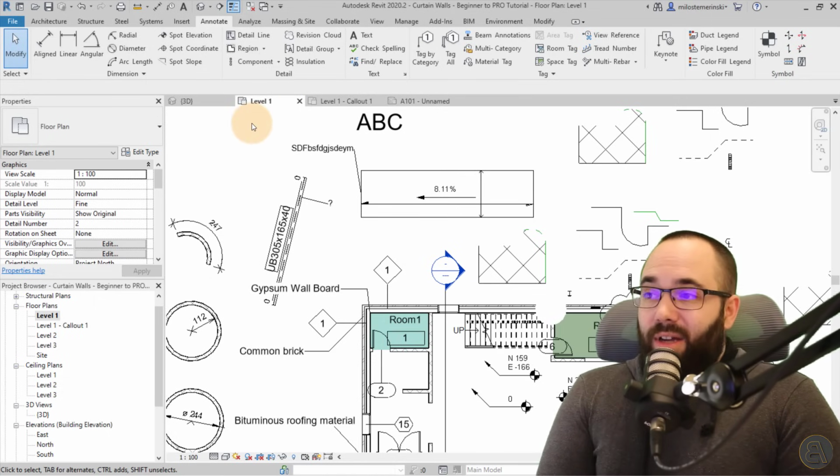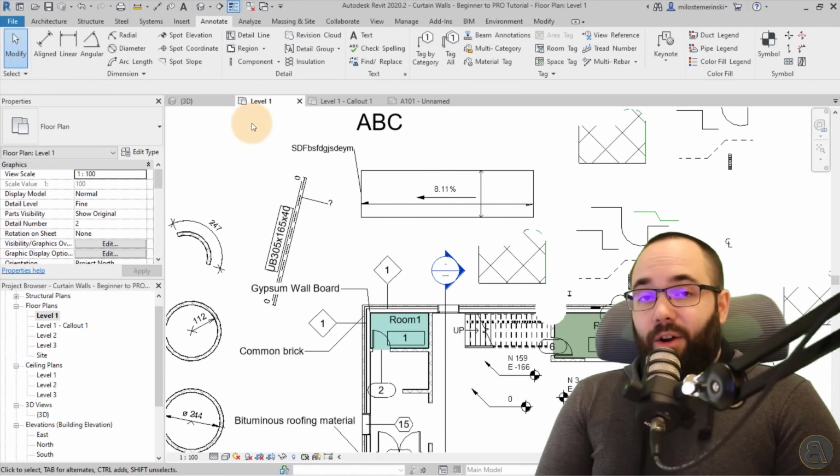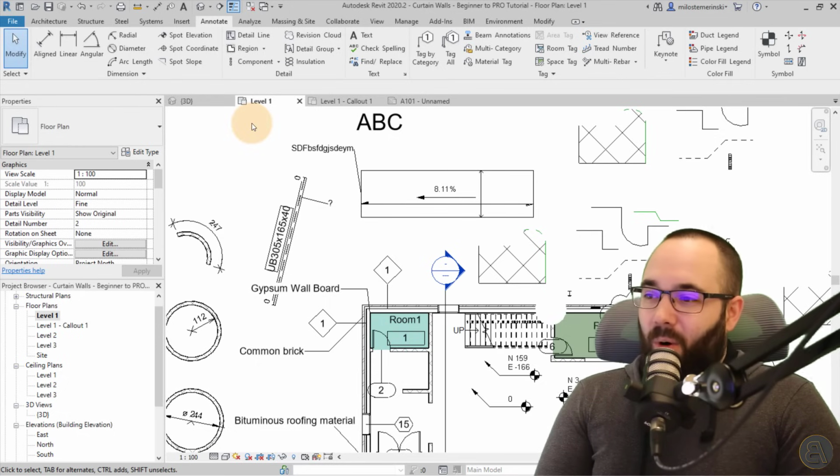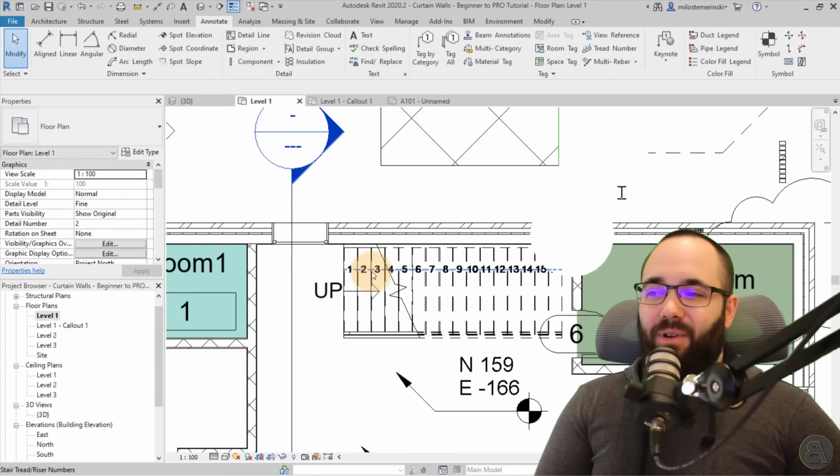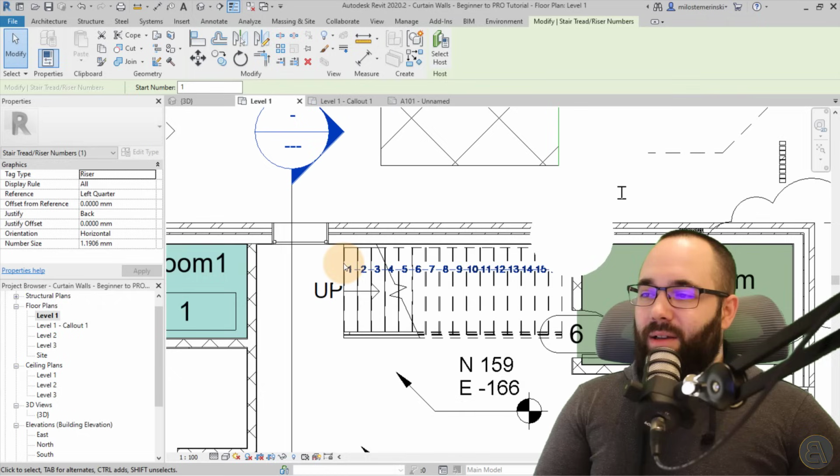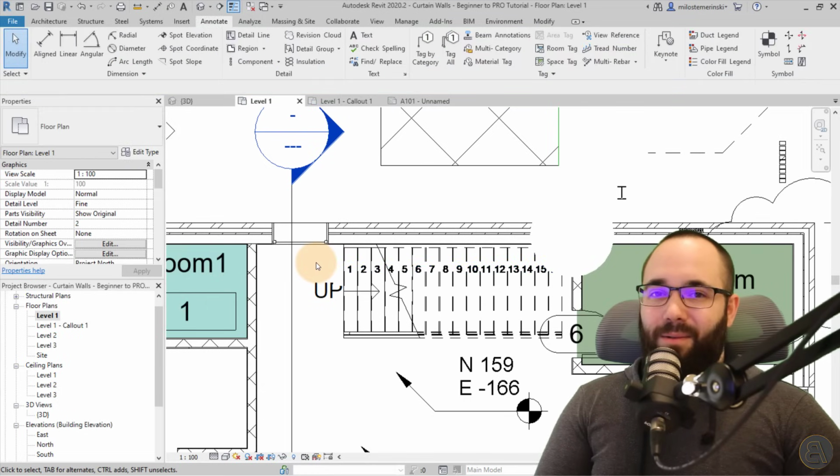So I hope you have enjoyed this video. It was a little bit longer, but I think we have covered them all, and I hope you have perhaps learned about a new tool. I know when I learned about the stair numbering, I thought that was super cool. So that's one of the tools that I use regularly now.